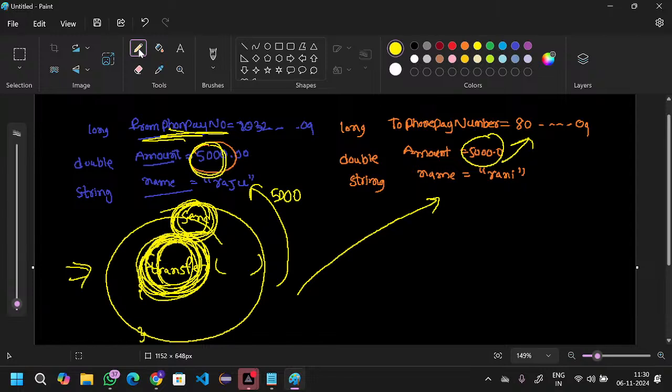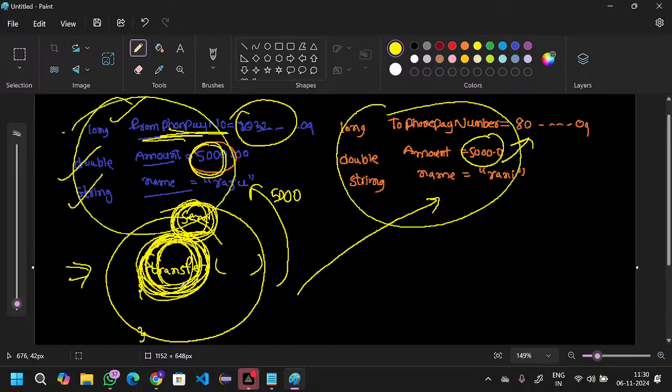Methods are used to perform some operations, and those operations might be anything. This is one example. When you click on the send option, one method will execute internally, and that method will debit 5,000 from one person's account and credit 5,000 to another person. And these all are variables. Variables are used to store data, right? This is one variable, this is the sender variable, and this is the receiver variable.